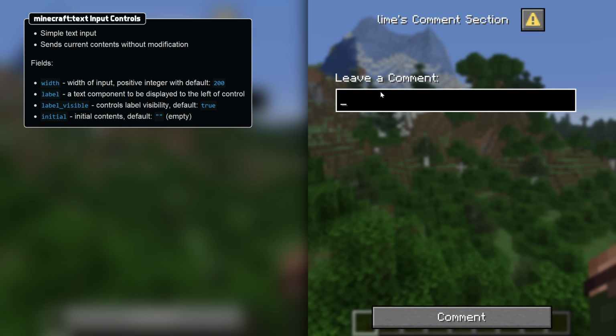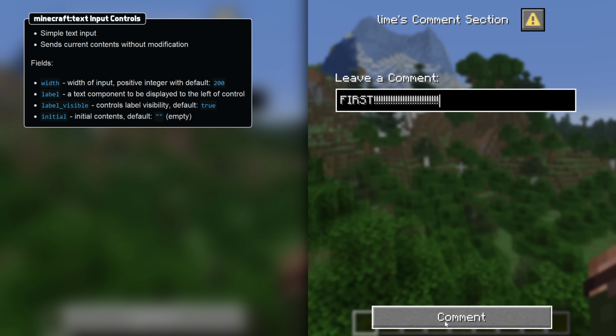They have width fields, which is the width of the input field, or by default 200. The label field is a text component to show as a label in front of the control. Label visible is a boolean that controls whether the label should be shown, by default true. And initial contains a string describing what should show in the input field when the dialog is shown.